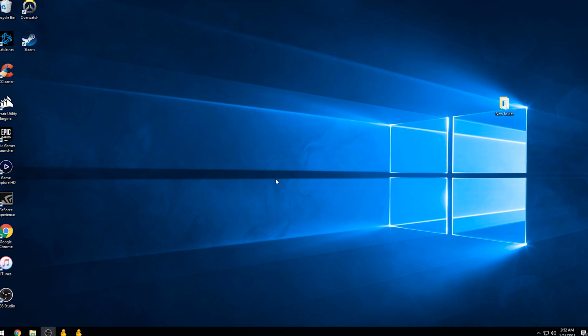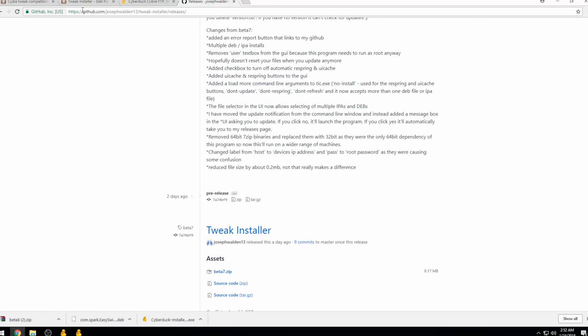Now to continue on to the next step to install tweaks and or themes, go to your internet browser once again and go to this link right up here. I'm going to have it in the description as well. Download the latest beta. At least for me right now, beta 7 is the best, but it may be different in your case. So download beta 7. Should go ahead and download, and then you want to extract it.